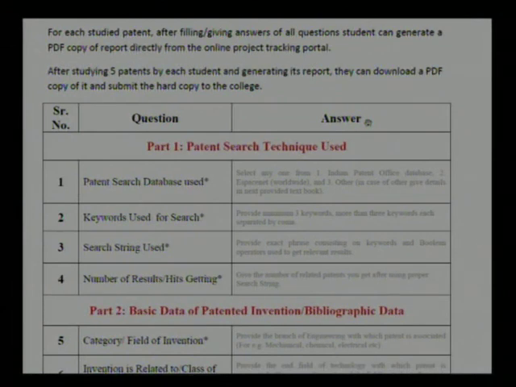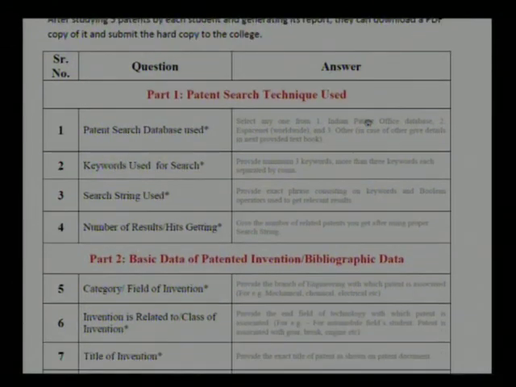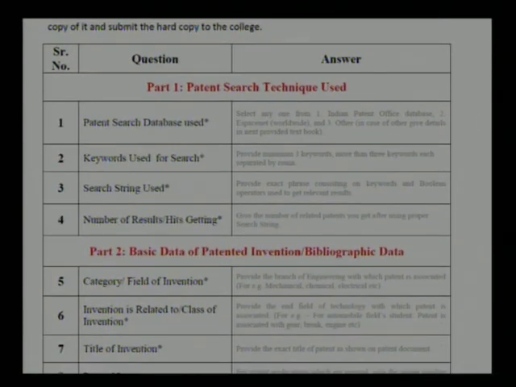The patent search and analysis report will comprise 27 different questions. After studying each patent, student has to answer these questions. हर एक स्टूडेंट को एक पेटेंट पढ़ने के बाद 27 डिफरेंट टाइप्स के क्वेश्चंस सॉल्व करने पड़ेंगे, and those 27 questions, these are very basic questions. I will guide you what are these questions and what should be answered in those questions.